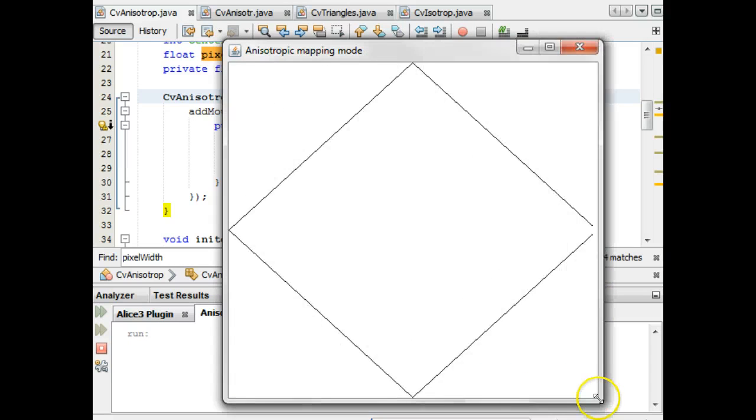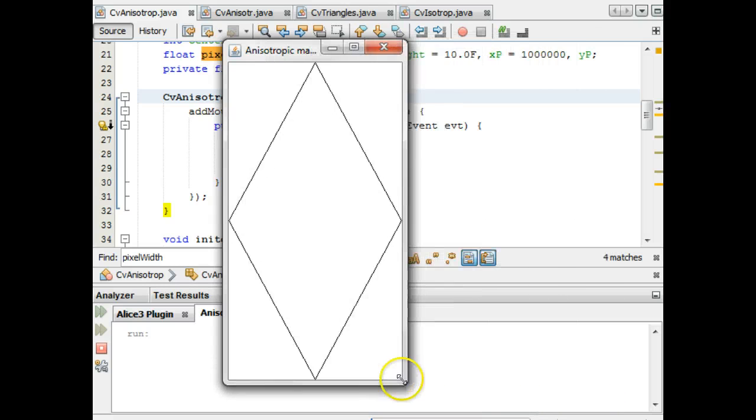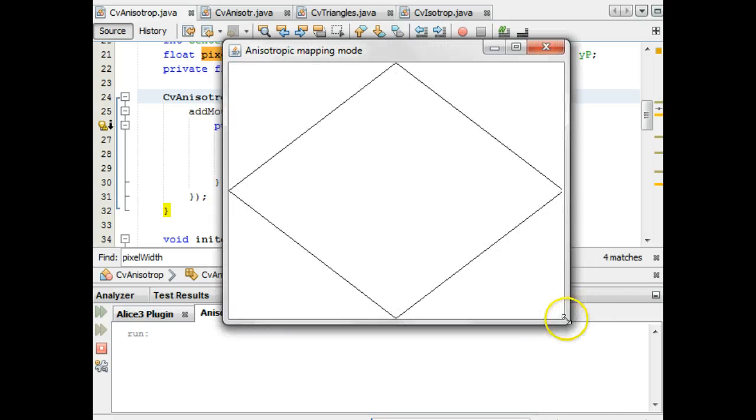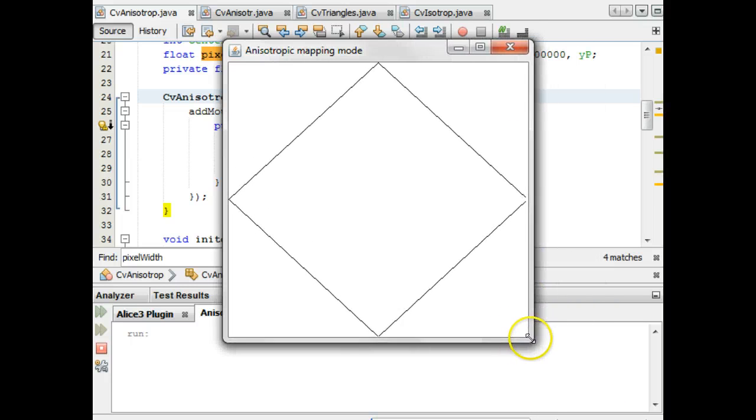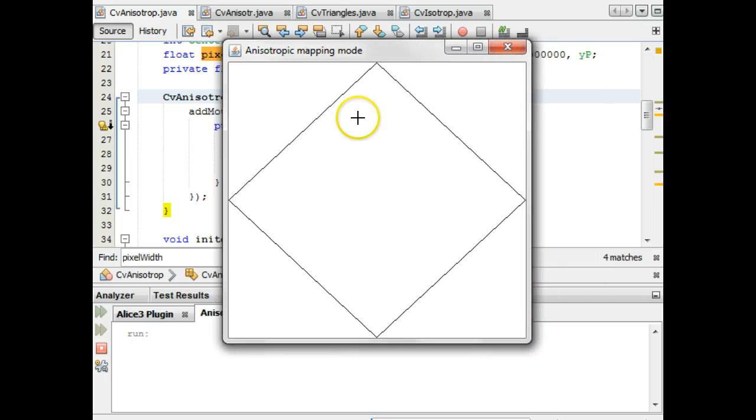Now we don't have aspect ratio locked anymore, so we're just resizing with separate scales basically for width and height. This is an anisotropic example. So that's the main difference between isotropic and anisotropic.